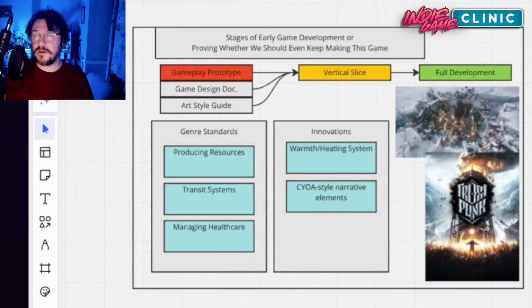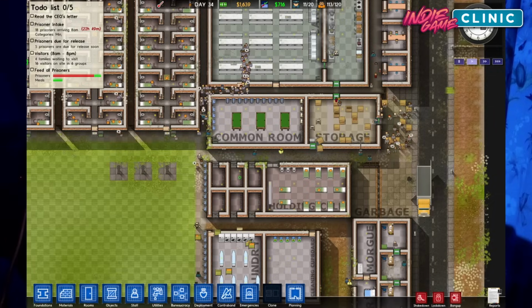I do think that sort of complex strategy and management kind of focused games are very difficult to prototype for this very reason. And one of the reasons I bring up Prison Architect earlier is that in the sort of early days of Steam Early Access, it was one of the first games I played through Early Access.